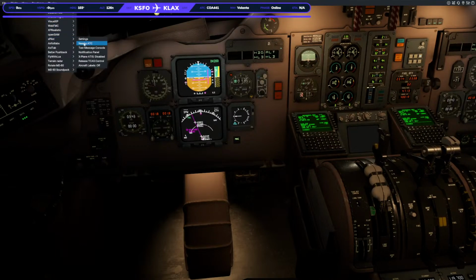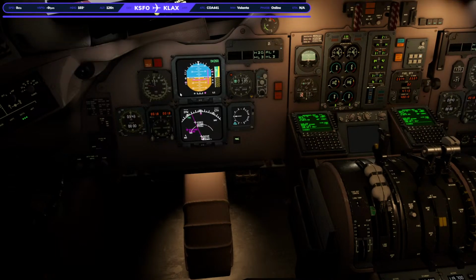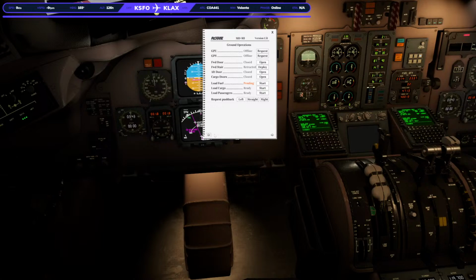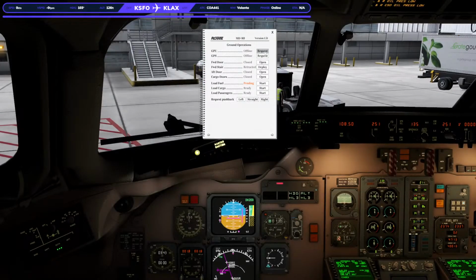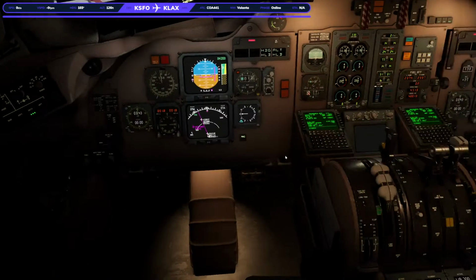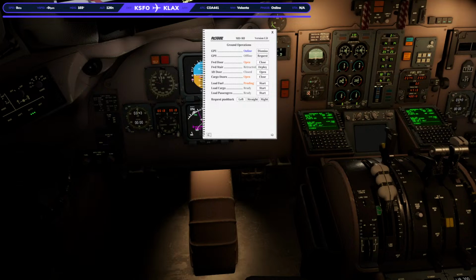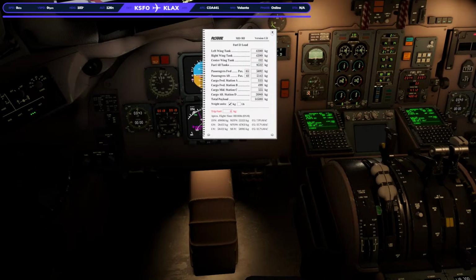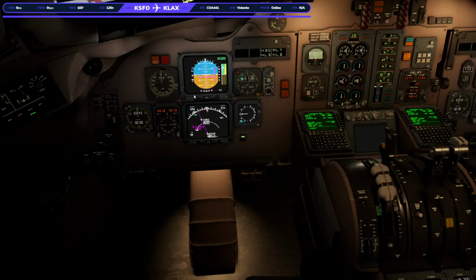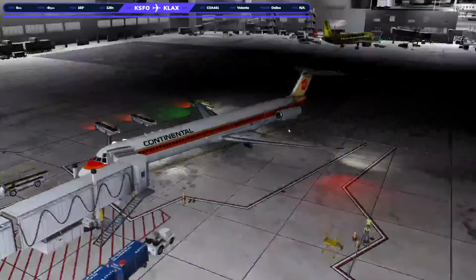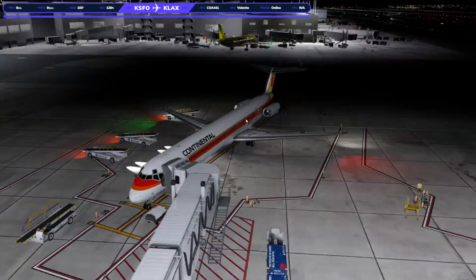Again, Sam. Okay. Board door, cargo doors, and GPU. Put those on. Now let's see what we're gonna do. Let's hit this button here. Loaders, set those. And there we go.